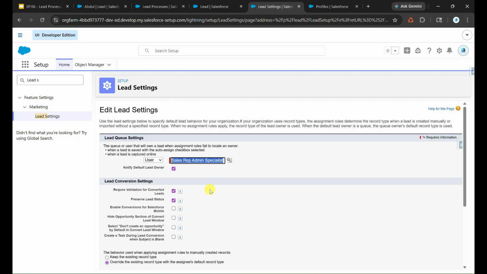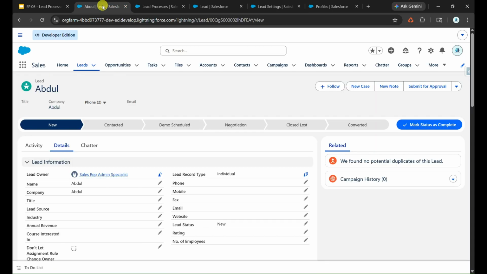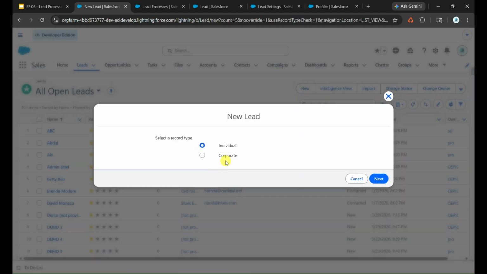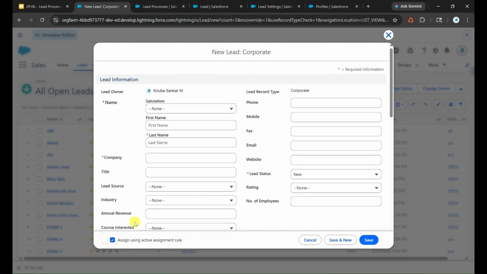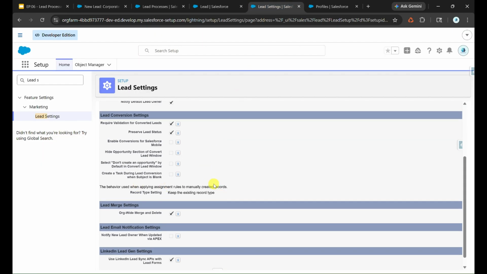Let me quickly change it. So let me keep it as keep the existing record type itself. So in the previous video, when I demonstrated the lead assignment rule, I demonstrated how to make this particular option true by default, and that's the reason it got automatically converted to individual record type. That too, good for me. I learned something new, that there is an option like this in the lead setting itself.